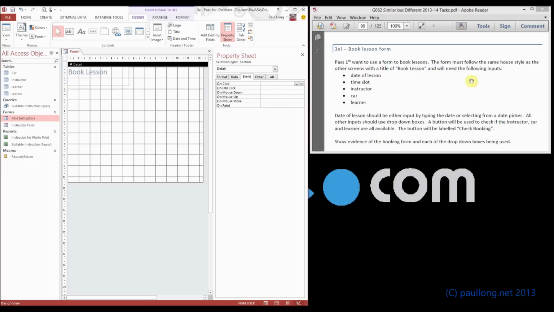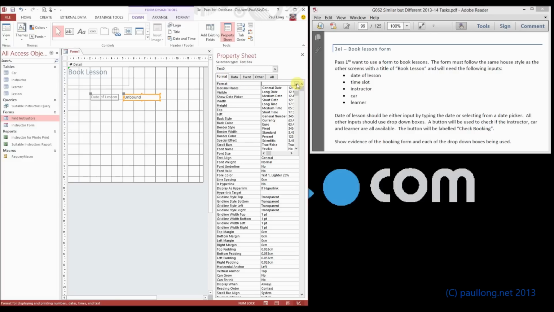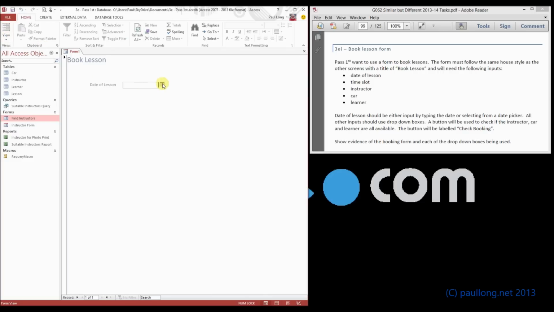And the first thing that we need to do is have an input for the date of lessons. So I'm going to put a text box here. Okay, this will be for our date of the lesson. So we'll call that date of lesson. Now if I change this format to a date, it doesn't matter which date we go for, we'll just choose short date for now, then it will recognise dates, but also it will give us this date picker by the side, which can be quite convenient.